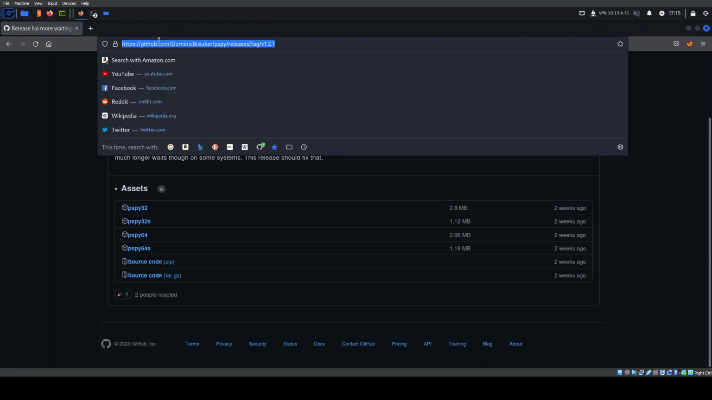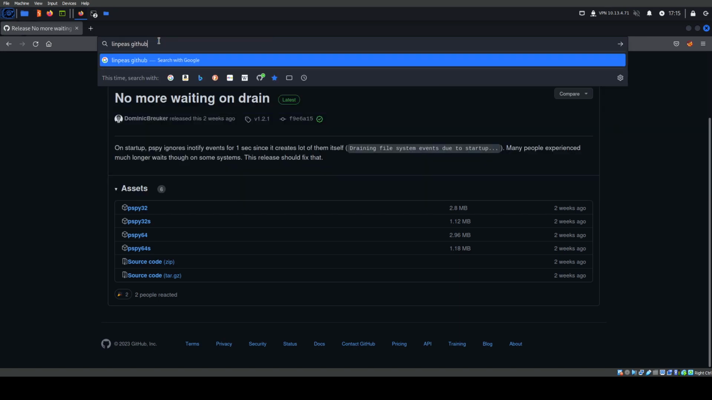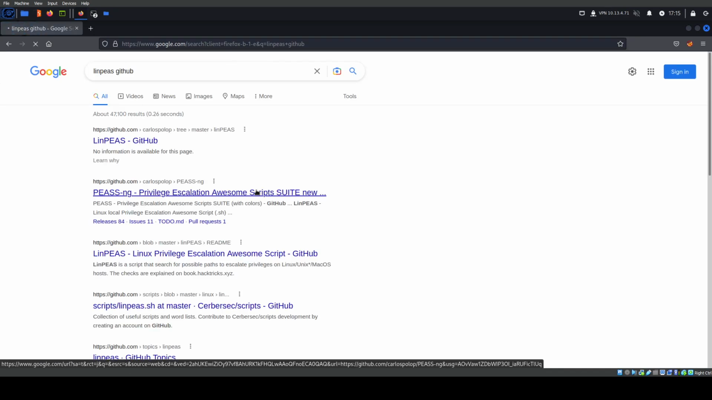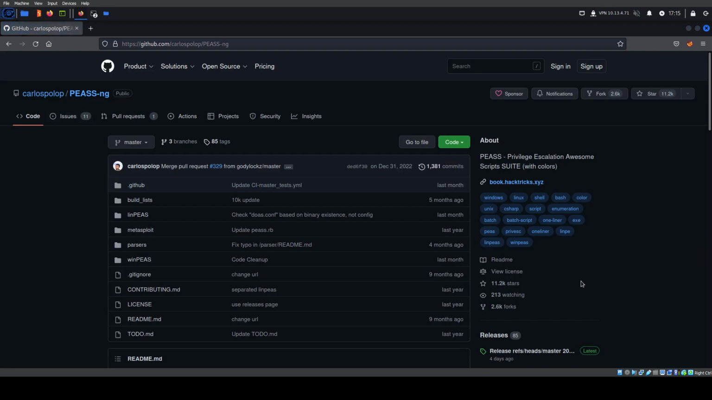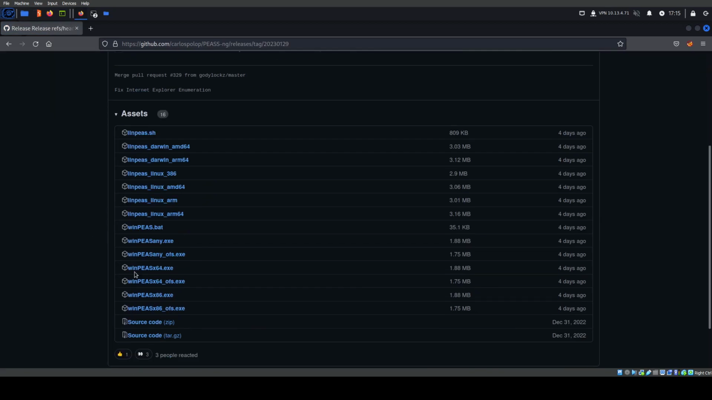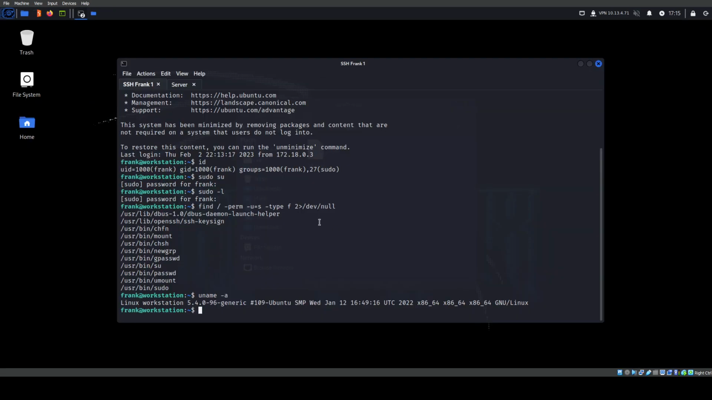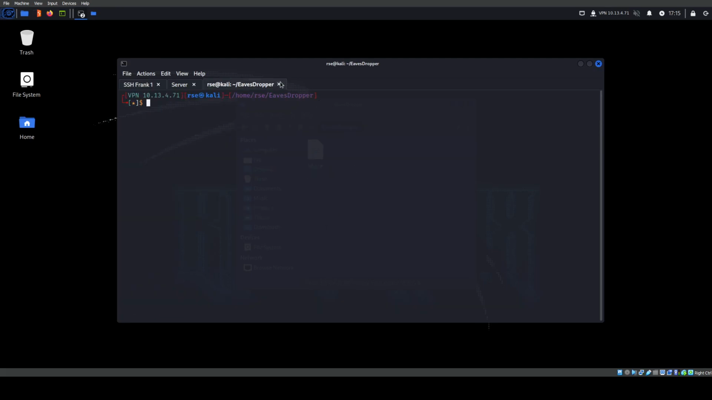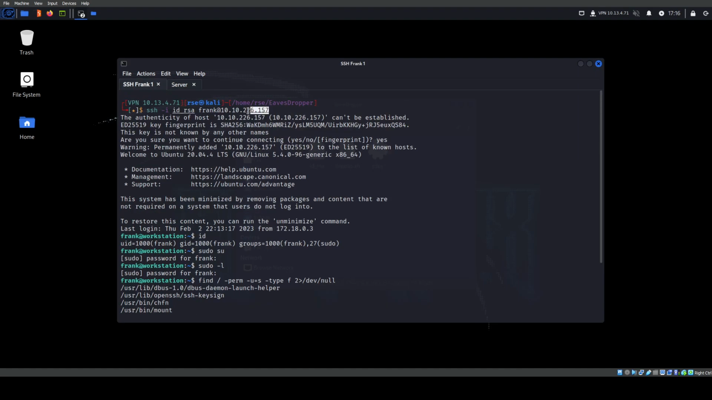For LinPEAS, you can do the same thing. Search LinPEAS GitHub, it's the one by Carlos Polop. Go to the releases, where there's one for Windows and Linux. You can just download the bash script onto your system. First thing is I'm going to copy that tool, which I already have in my opt directory. We're also going to copy LinPEAS here, and I'm going to get the IP address.